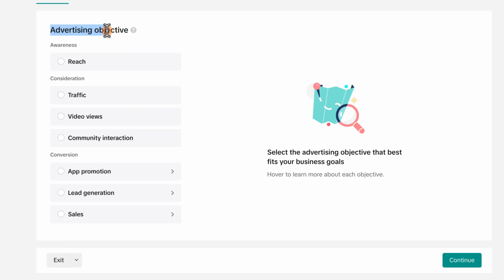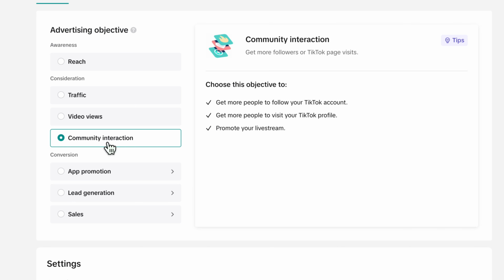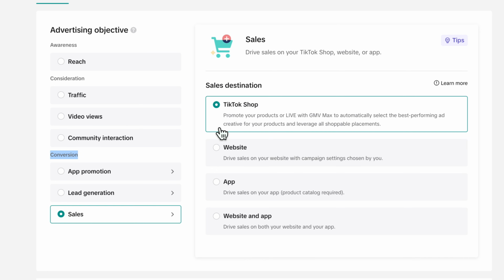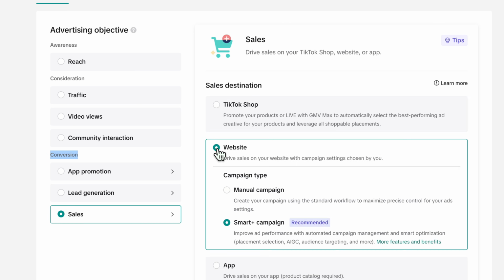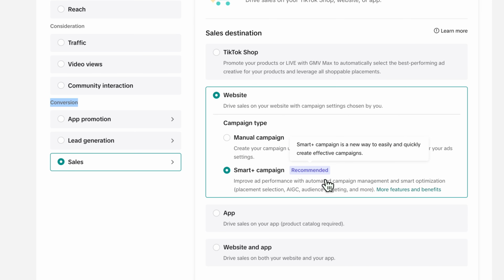So first, we need to choose an advertising objective. And I think most of you want conversions because this is what generates cash flow in the end. Therefore, we can go with sales. And you might have the TikTok shop, so you can also promote stuff in your TikTok shop. But I think most of you will have a website, an online shop where they can promote their products.